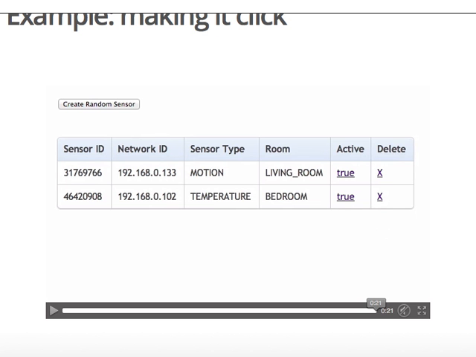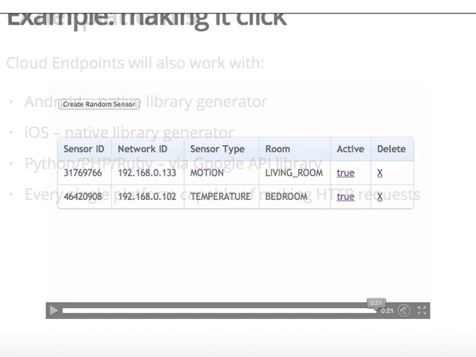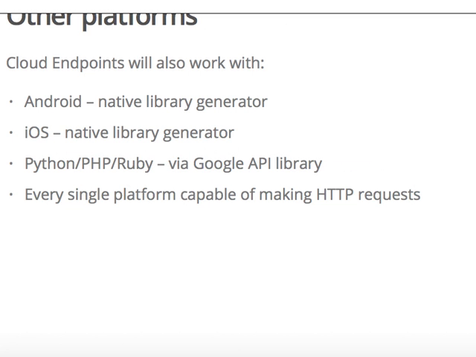Now, obviously, we don't have enough time for that, but I still want to reiterate here that cloud endpoints will not only work with web applications, it will also work with Android, and you will have a native jar produced by the client library builder, which you just connect to your project and start using it. It will work with iOS, although I haven't tried it.